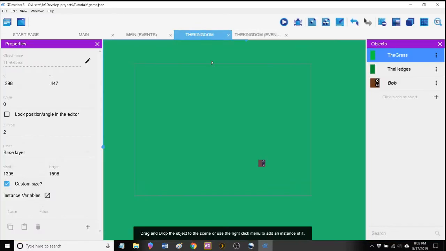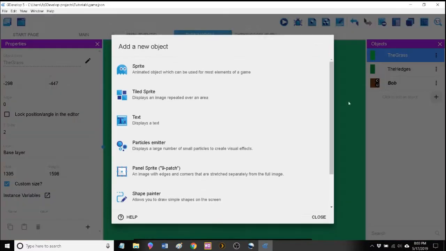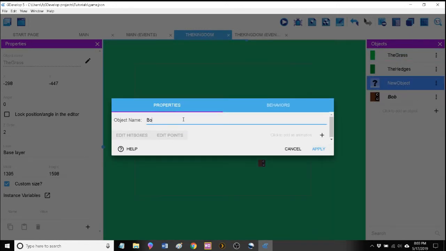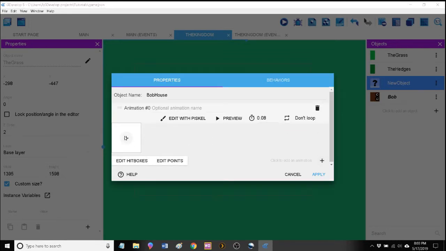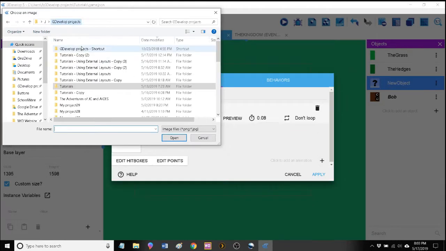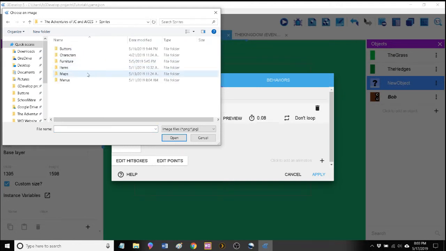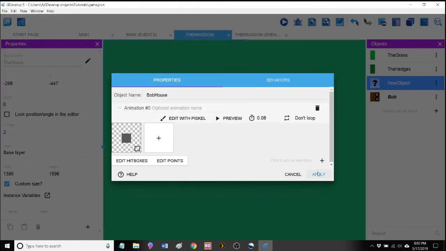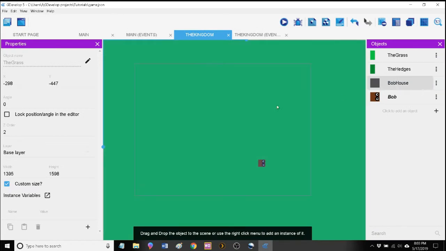Let's go to the kingdom. Okay, and let's add a sprite here. And we're going to call this one Bob House. And I'm going to use the cement block one that I have here, just because I think it's easy. Okay, so let's go ahead and drag this out.